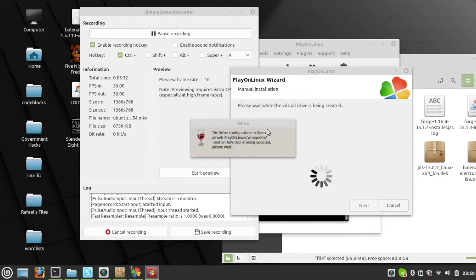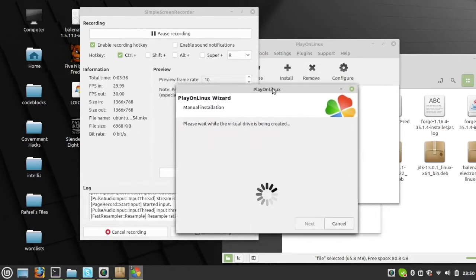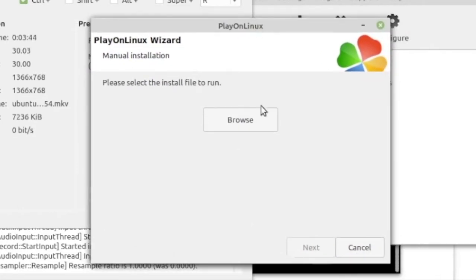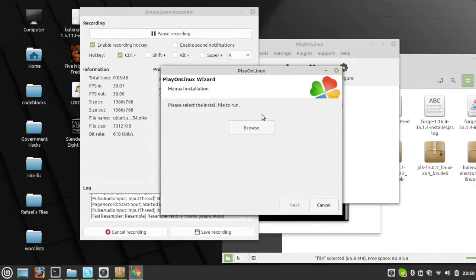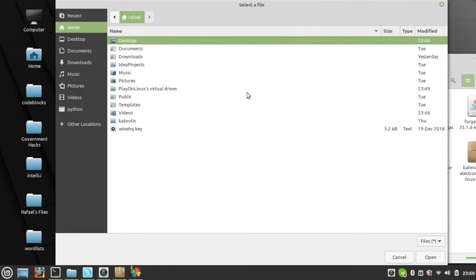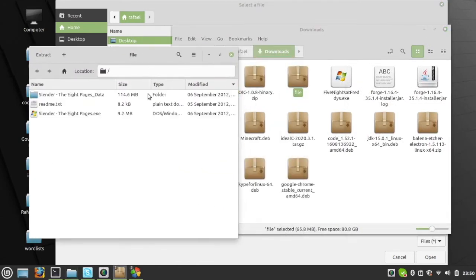Alright, it should get that box and it should cancel. And once that's all done, it should show you this. Just wait for it. Here we go. Please select the install file to run. Now I'm gonna click browse in the middle right here. Then this is where it gets important, okay? So you see the PlayOnLinux's virtual drives. I'm gonna grab my file where I installed Slender the 8 Pages.